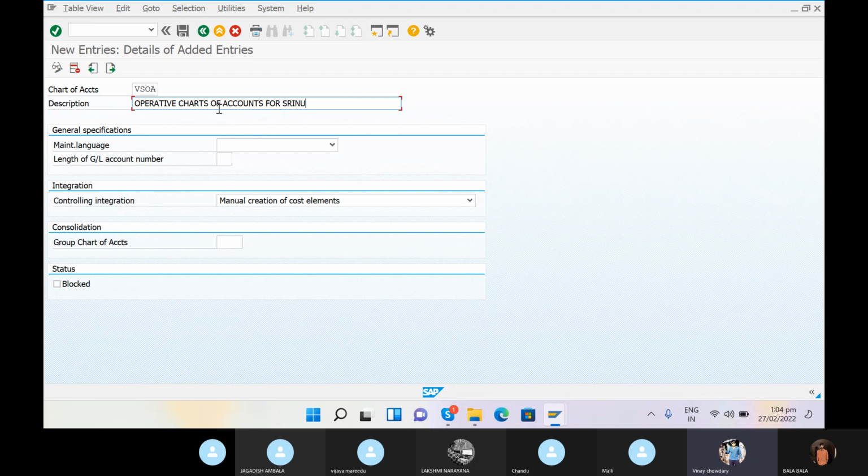Go to maintain language, English. Length of GL account is 6. You can give whatever you want, maximum is 10 and minimum is 6. Okay, no issue. Here, see, there is an integration field, controlling integration, manual creation of cost elements. Here, why do we need to take this manual creation of cost elements?